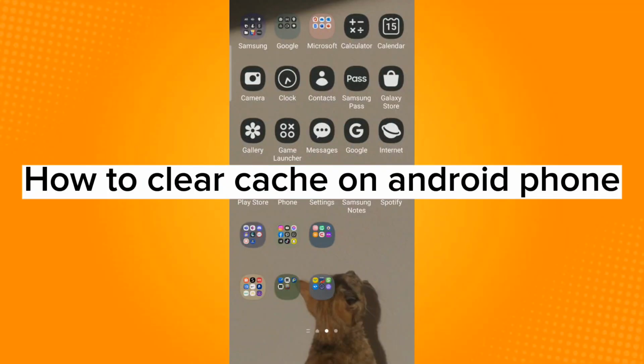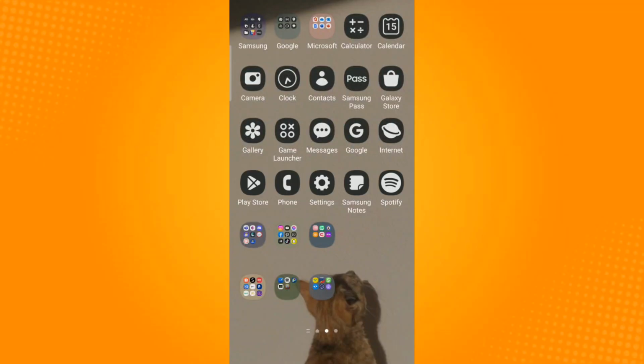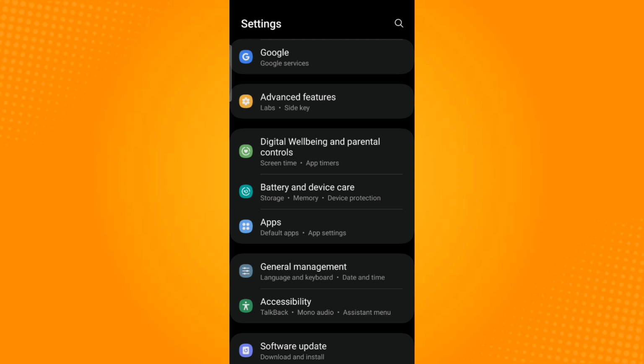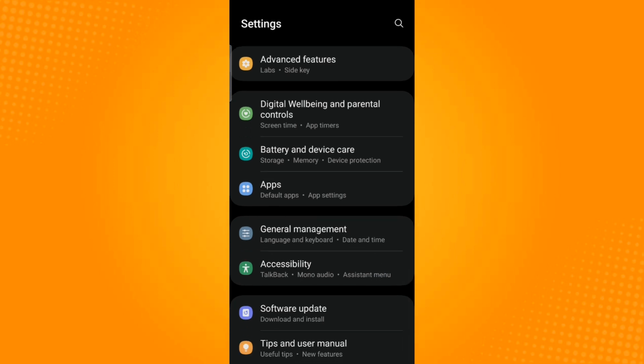How to clear cache on Android phone. So now, go ahead and launch the Settings application. Once you've opened the settings, scroll down and search for Apps.